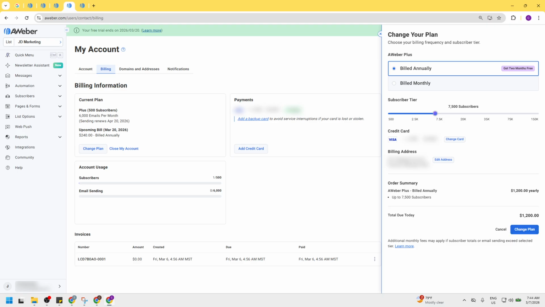If you're upgrading mid-cycle, AWeber may prorate the cost, so you only pay the difference for the remainder of your billing period. Make sure your payment method is current and valid to avoid delays. After confirmation, you should see an on-screen success message, and you'll typically receive a confirmation email with your new plan details. That's it. Your AWeber plan is now upgraded.